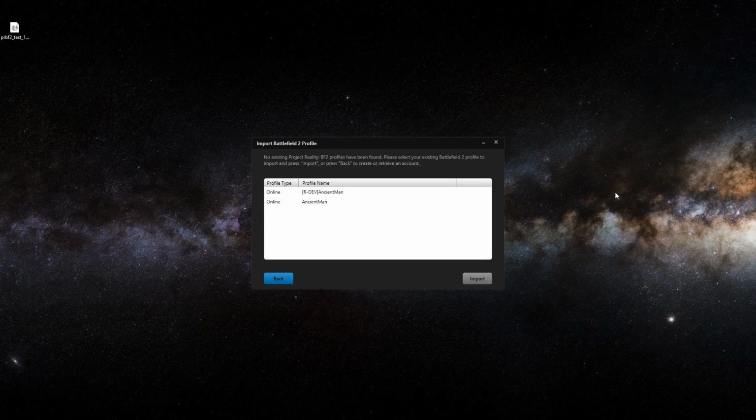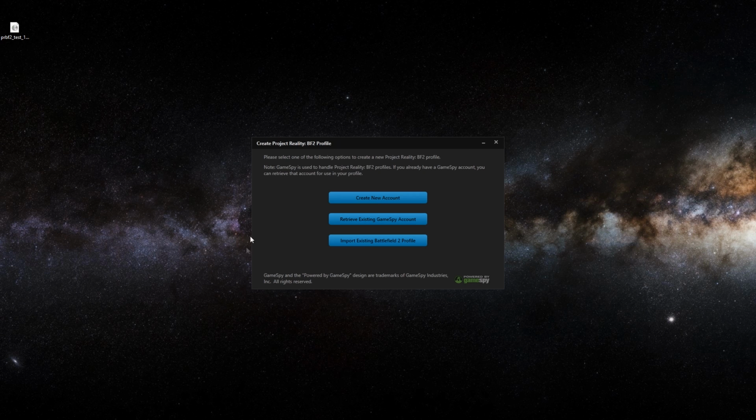So the first time that you run PR 1.0, you'll be asked to import your BF2 profiles. This is because in 1.0 profiles are now Project Reality specific, you no longer use any BF2 profiles that you may have. If you don't have any BF2 profiles, no worries. You'll instead get this screen and you'll be able to create a new account or retrieve an existing account.